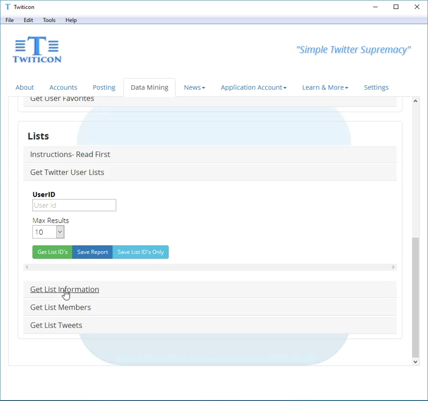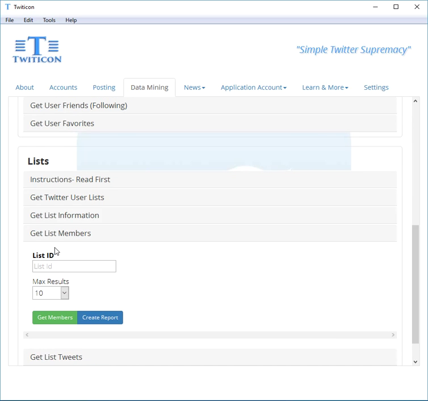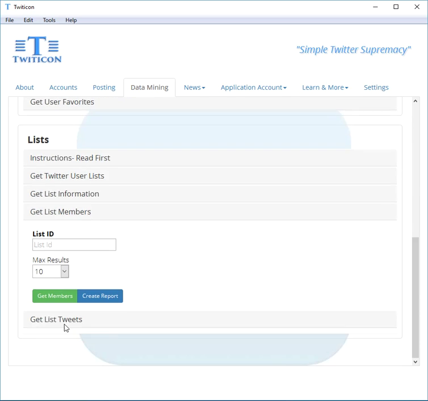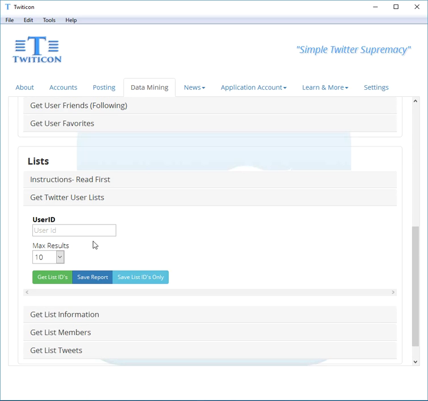When you get the list IDs, then you can take the list ID and put it in this block, hit get info, and it will run out and get the information for that list. The list ID is used throughout the last few features here, as you can see, but it all focuses around getting that initial group of lists that you want to research.